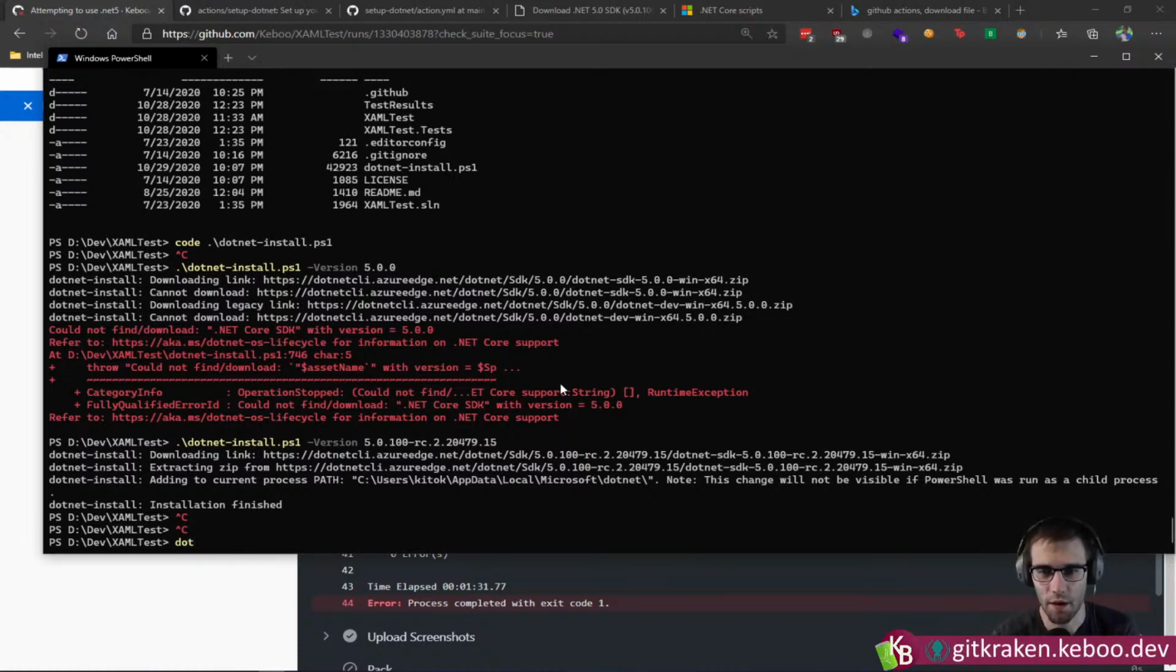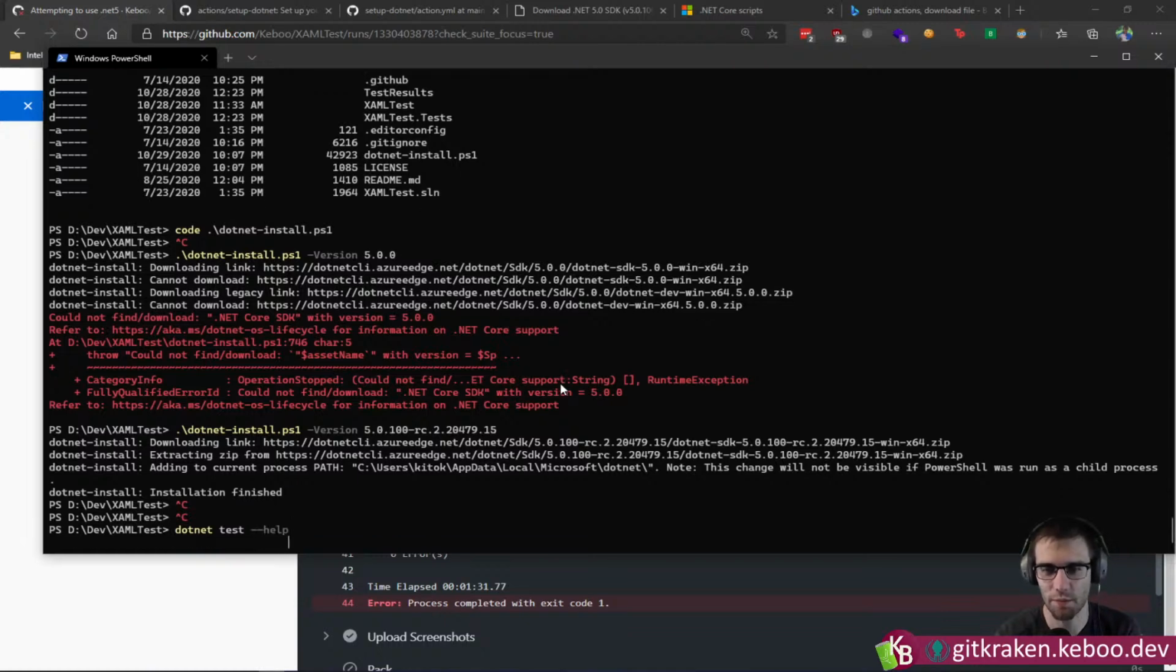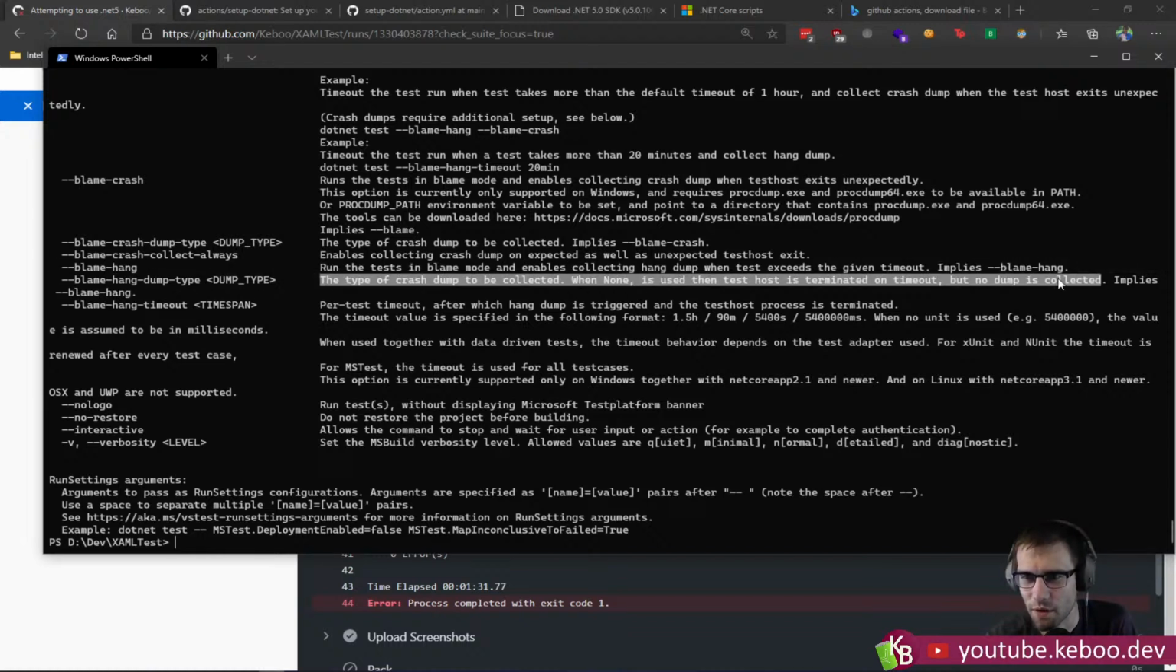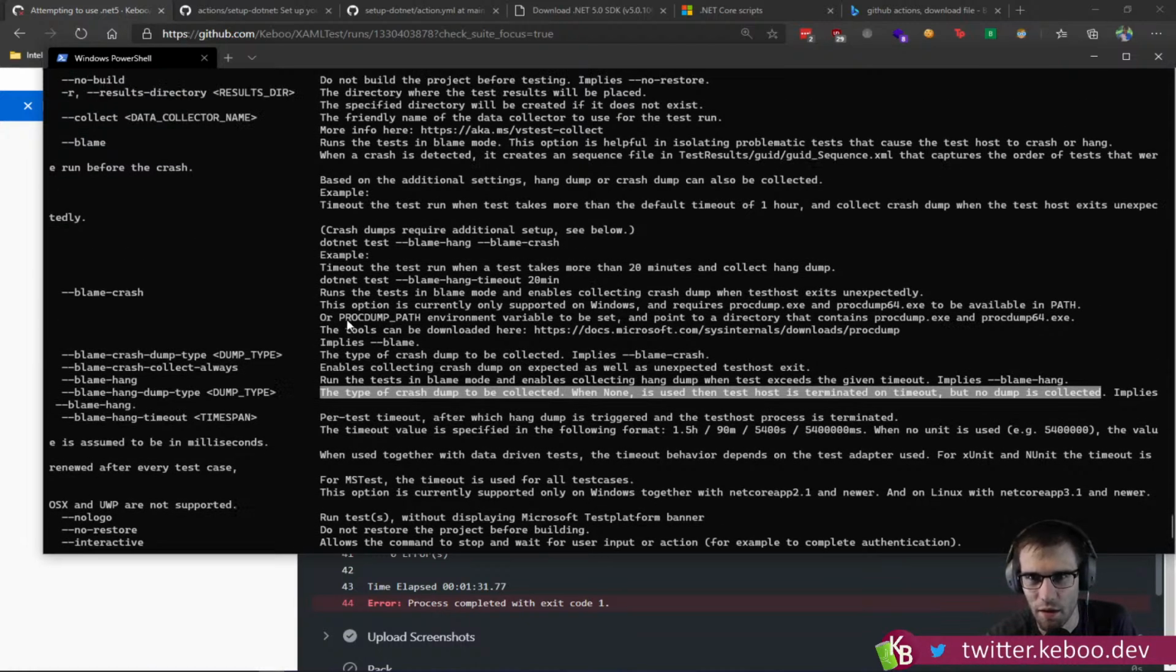.NET test. Show me these blame commands. I would love to see. Let's see. Blame hang type. Type of crash dump. When none is used, the test host is terminated on timeout, but no dump is collected. I kind of like that. I don't know what to specify for the dump type aside from none.